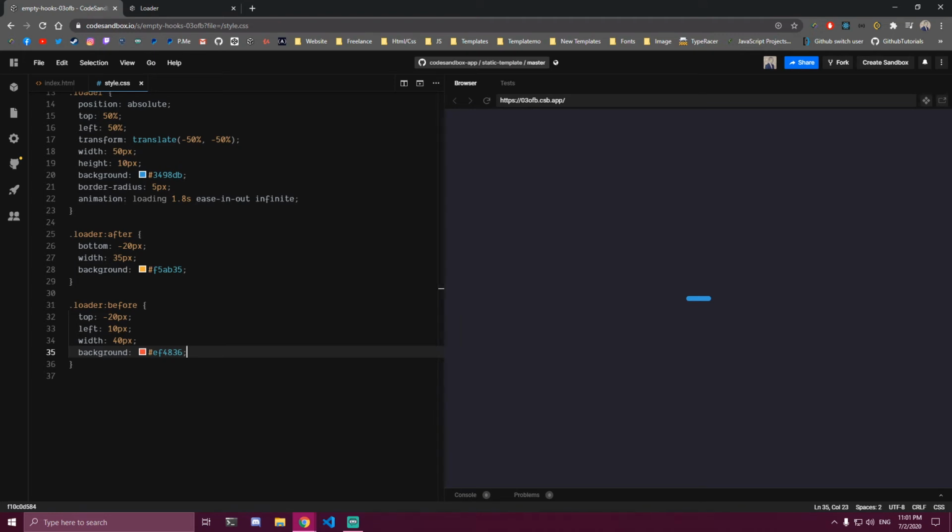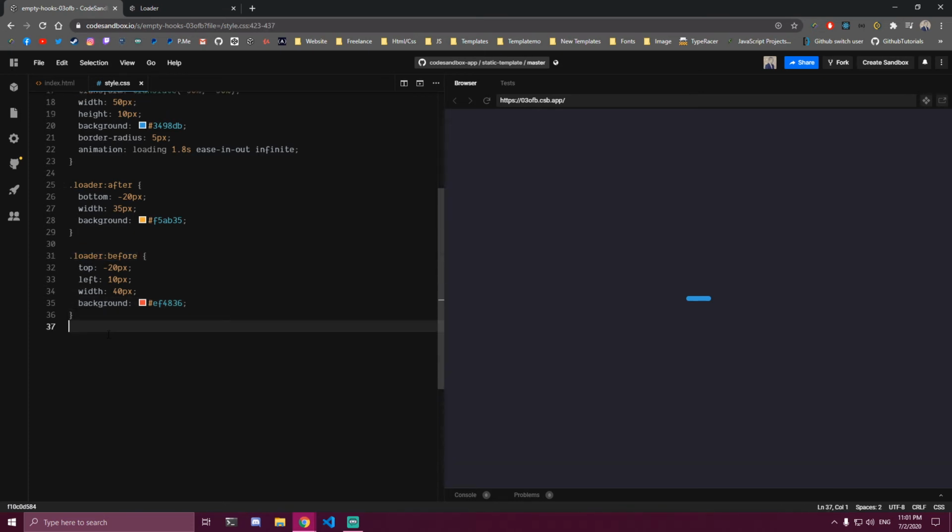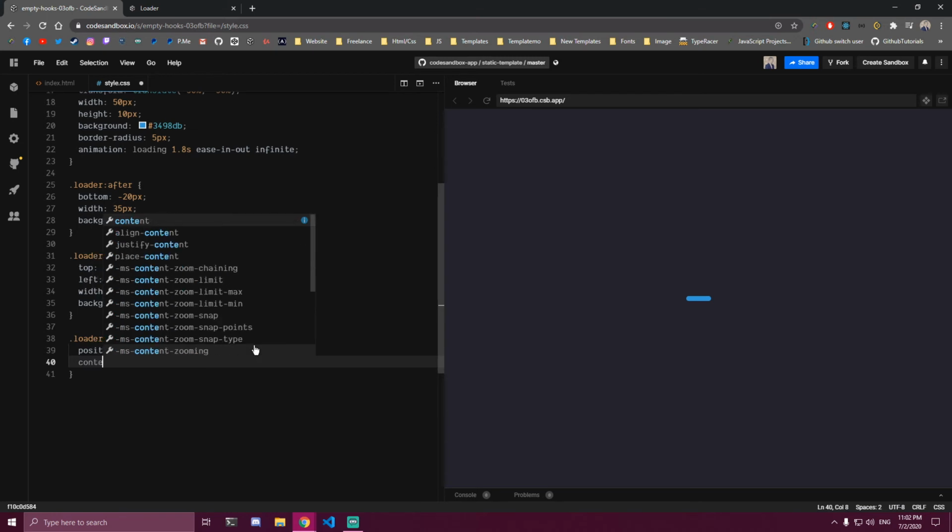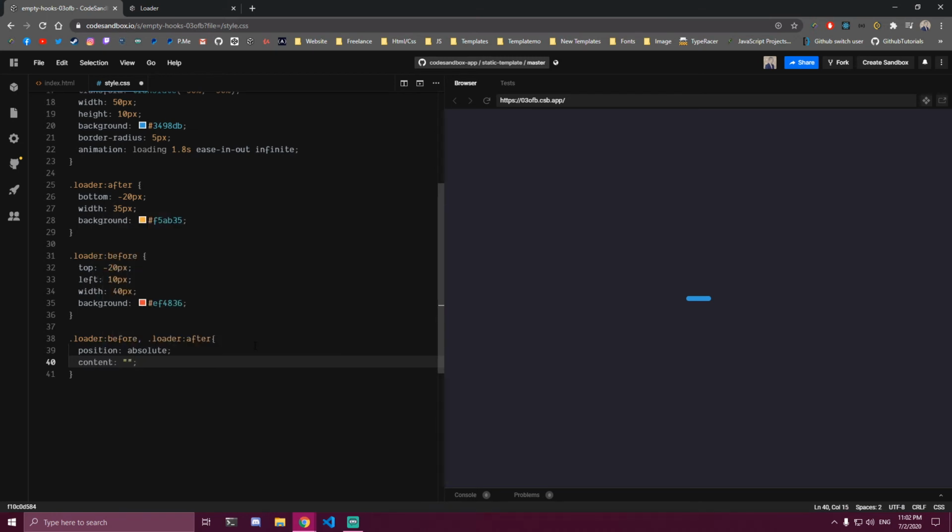And then after that, we want to target both of them. So both loader before and after to add the same styles we need. So we can copy loader before, paste it here, add a comma, and then paste loader after here, because we still can't see them. So we need to add position absolute to both of them here. We need a content, which is going to be an empty string. Make it display block. I'm going to add a height of 10 pixels and a border radius of 5.